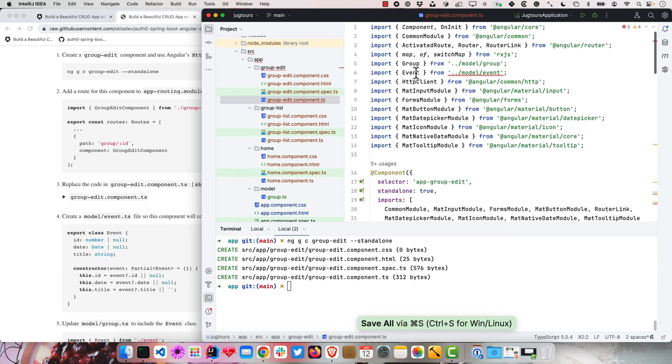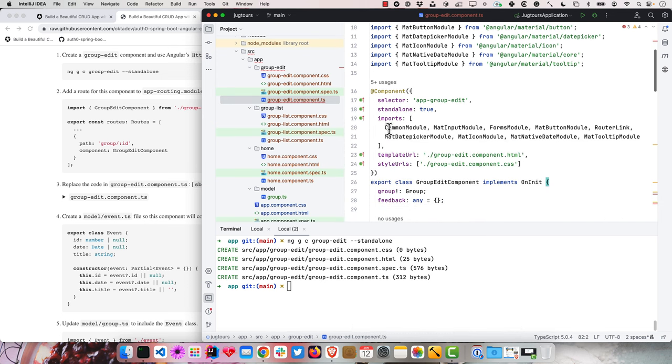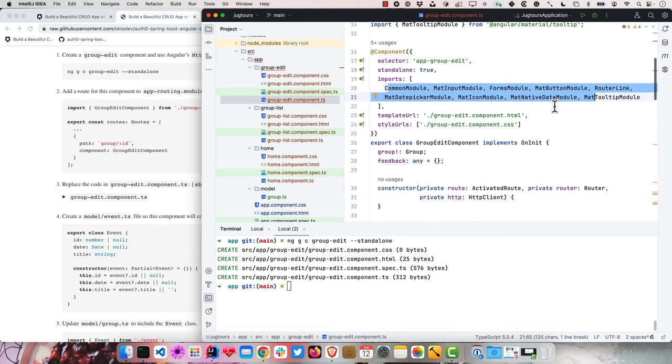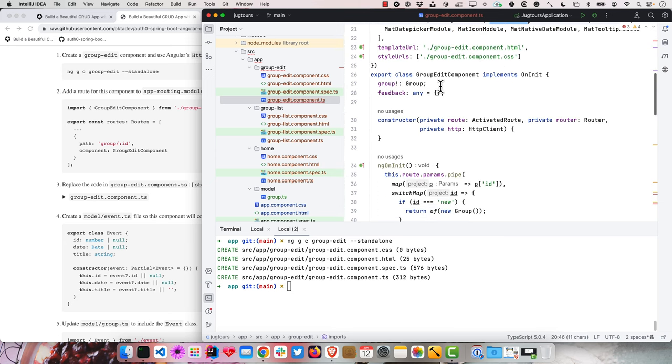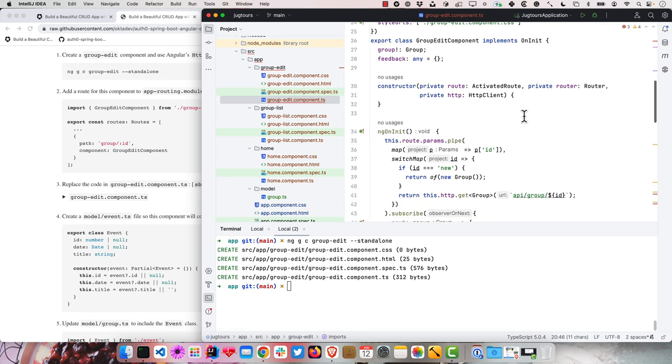And this needs an event model to actually compile, but we'll look at everything first. First of all, there's a whole bunch of material elements imported, as well as the forms module for Angular forms. And then we just have a group object that we're going to edit. We have activated route, router, and HTTP client.